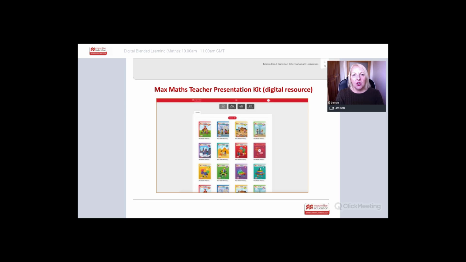But anyway, so how can we use this TPK in the blended classroom and beyond? When you look at your digital resources, this is the screen that you'll find. So you've got all the resources there. You've got the Max Maths student books for each year, and you've also got the teacher presentation kit. So that's your opening screen. You would click on whatever year group you were teaching, and today we're doing maths. If you were doing science, you click on the science, and then you've got all the resources there.